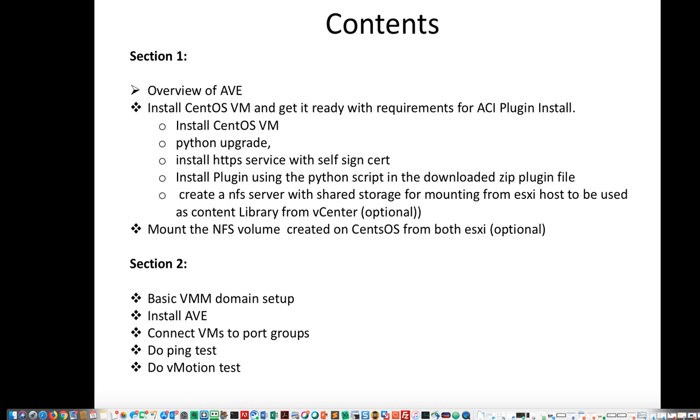ACI will use OpFlex to push down a VTEP to the AVE. Then there will be a tunnel built, a VXLAN tunnel that is, from the leaves to the AVE. In that sense, the AVE becomes sort of a pseudo leaf controlled by ACI.